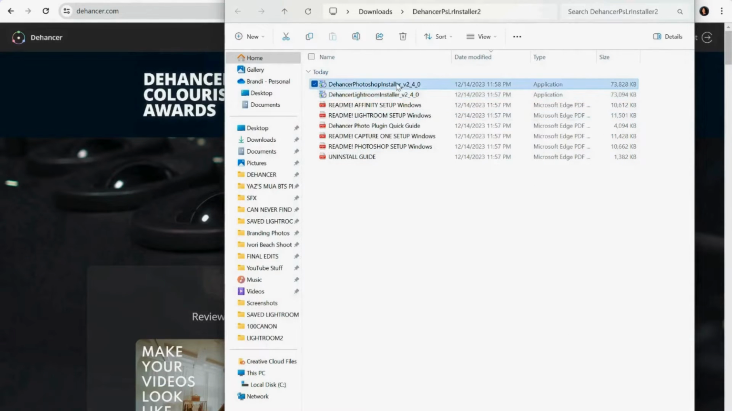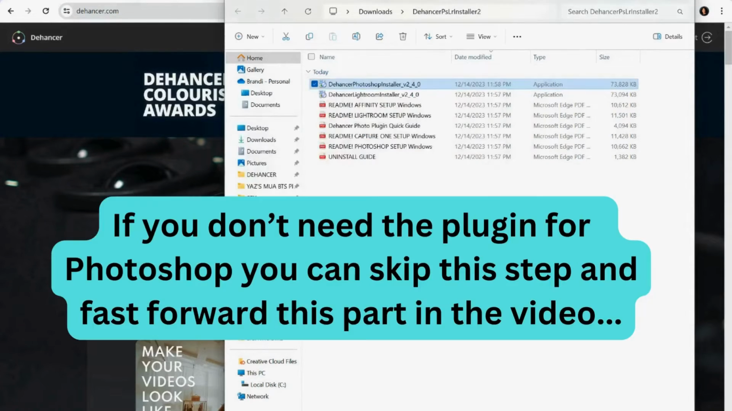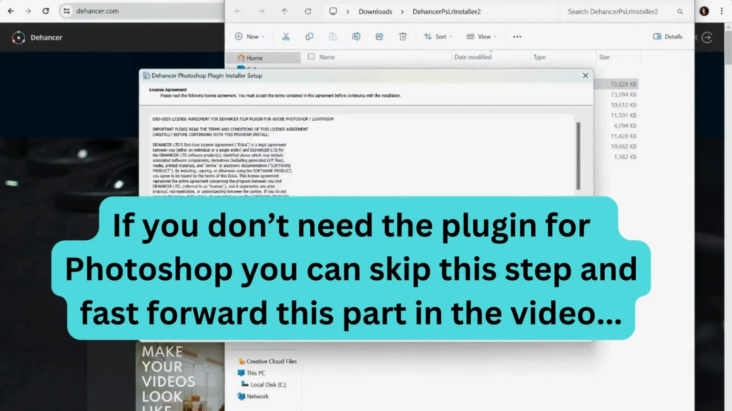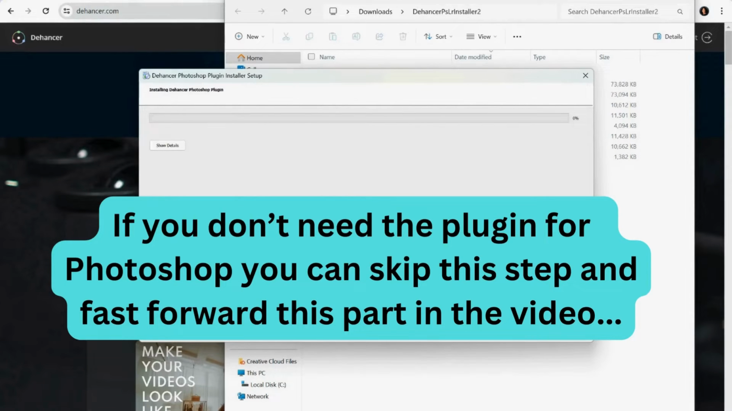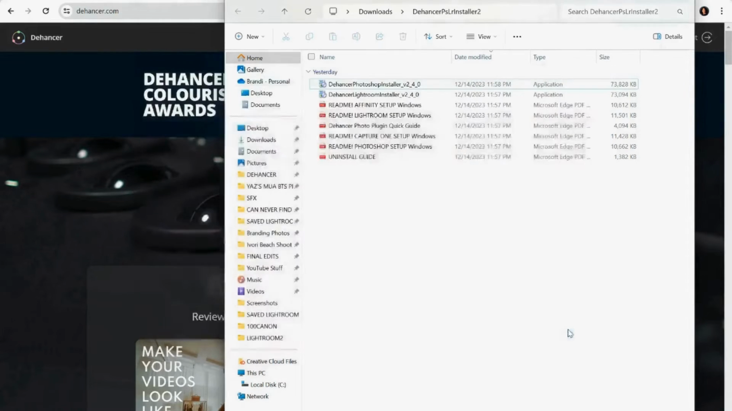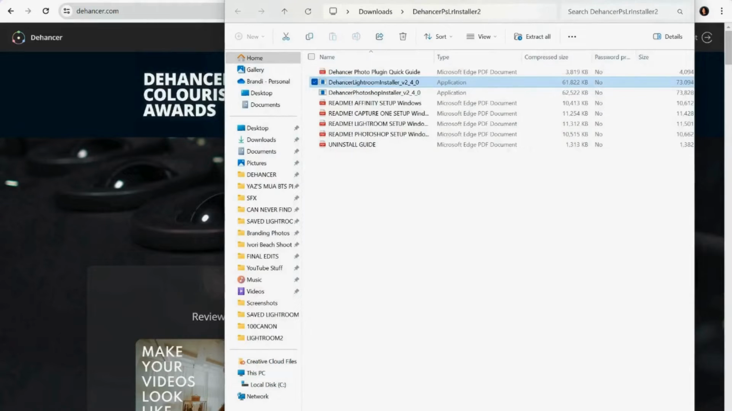Then I repeated the same exact step for the DEHANCER photo plugin for Photoshop as well. Now keep in mind, if you do not need the plugin for Photoshop, you can skip this step and fast forward this part of the video. So the photo plugin is pretty much already installed on my computer for both Photoshop and Lightroom.